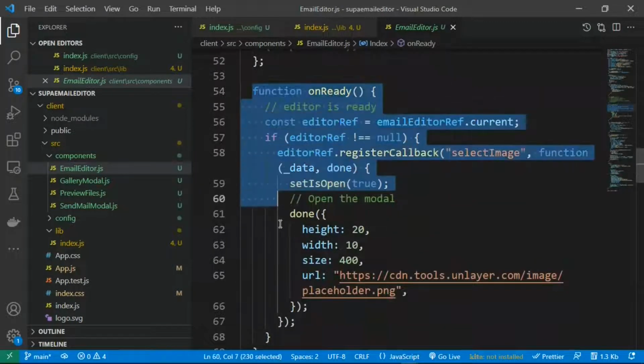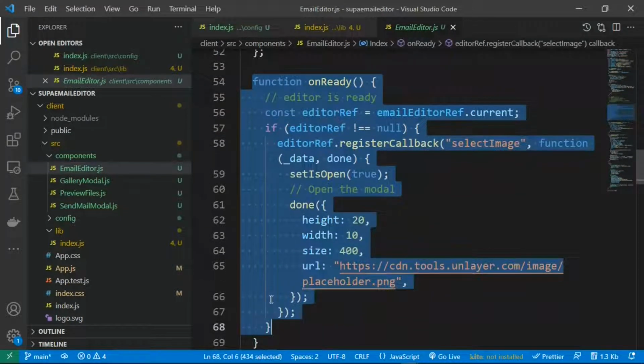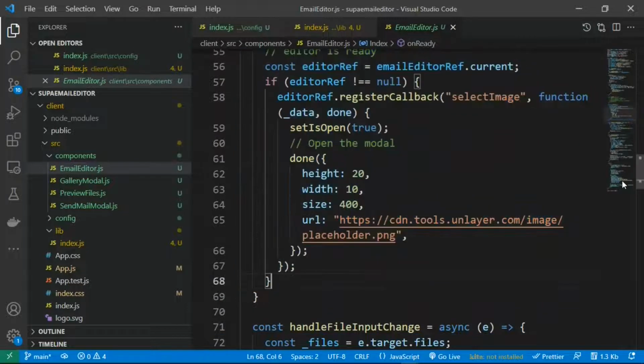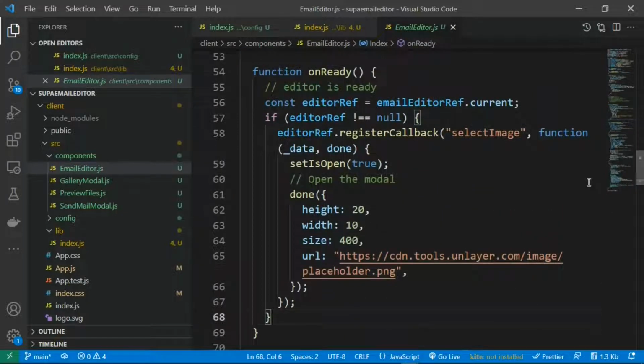The next function is this onReady. This onReady function handles when the template component is launched or mounted. When the component is mounted, we want a situation where, when a user wants to add an image within the drag and drop component, we should be able to open a gallery, either upload a new image or select an image from the gallery.